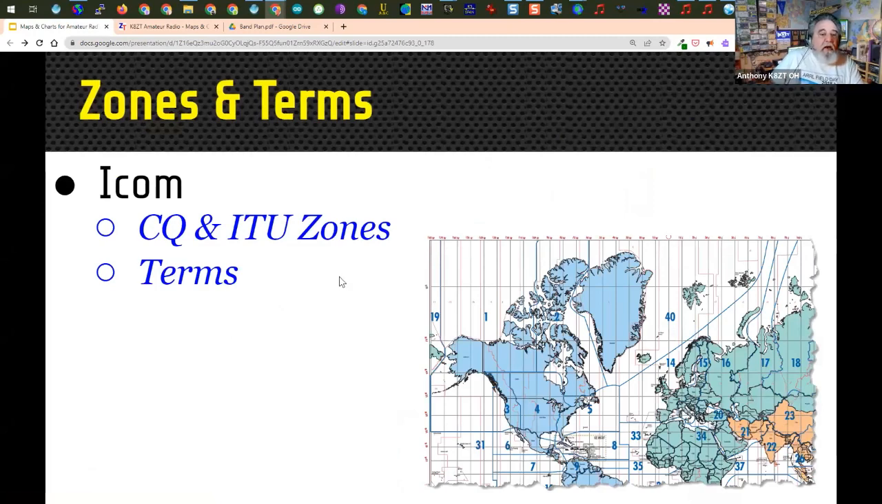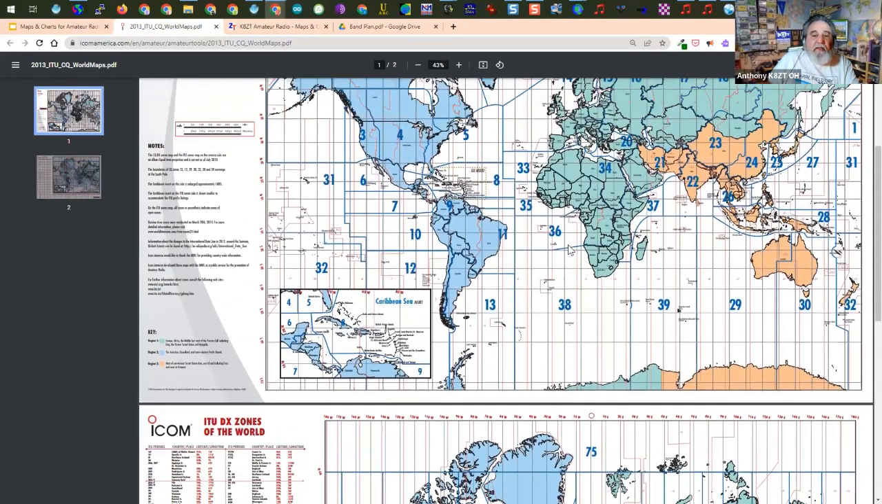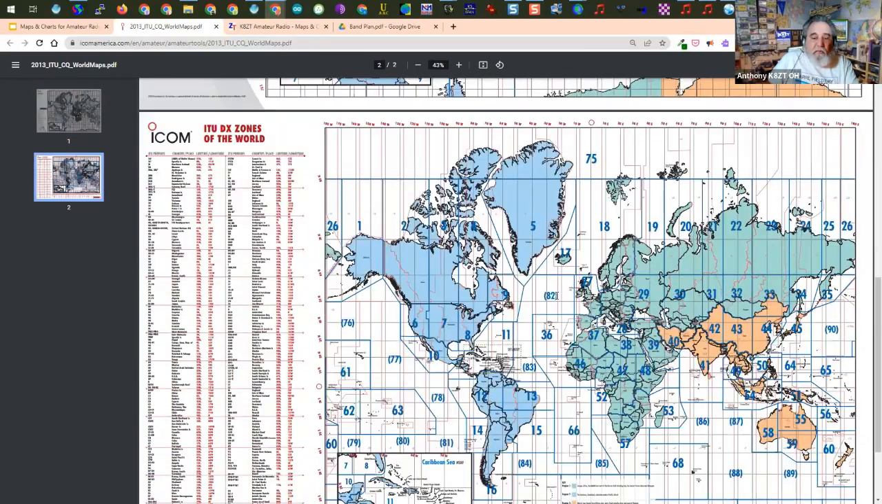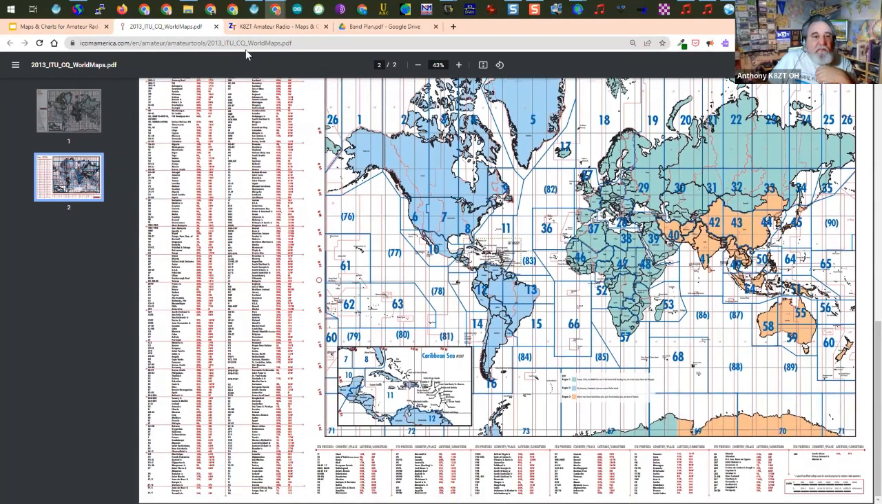So these are 2 things from ICOM. This is, again, a handout that was sometimes given out at Hamfests, and the ICOM world map is broken down by CQ zones. So CQ zone 1 is up here in Alaska. Zone 4 is in the middle of the United States. Zone 3 is on the West Coast. Zone 5 is on the East Coast, and so forth. This isn't, I don't think, the best CQ zone map out there, but it works. This is the ITU zone map, and it also lists the countries and tells you the latitude and longitude of each of these different prefixes.